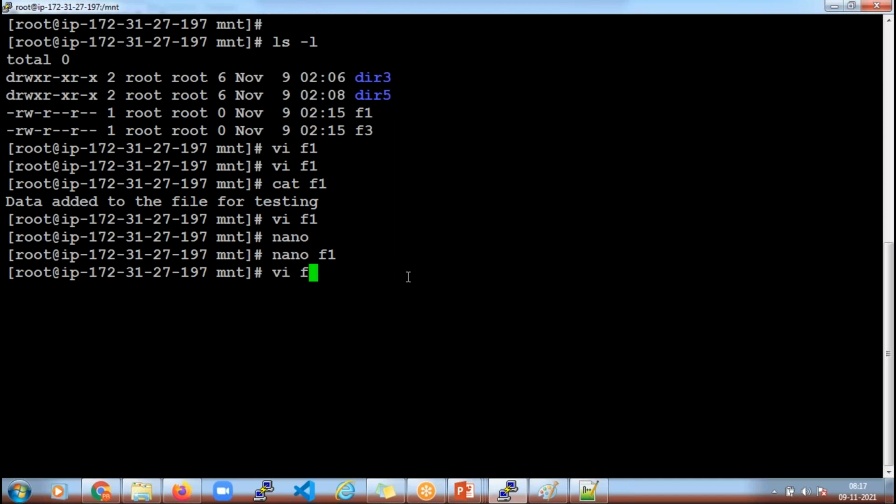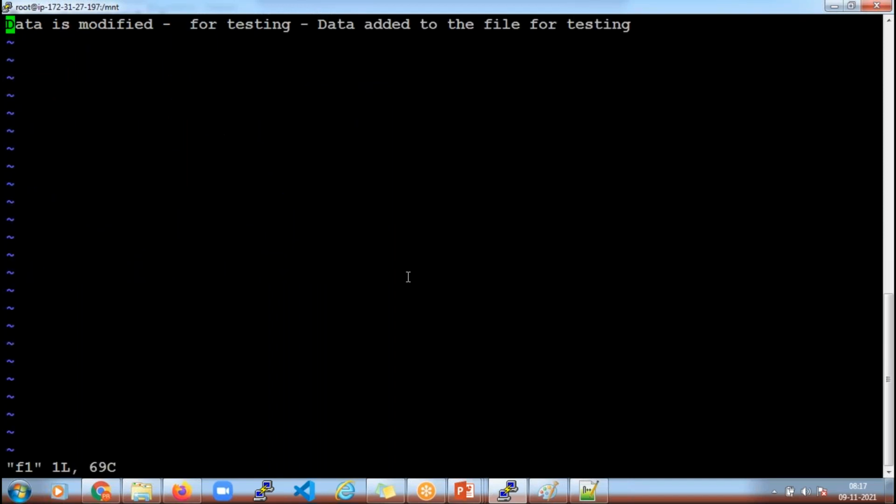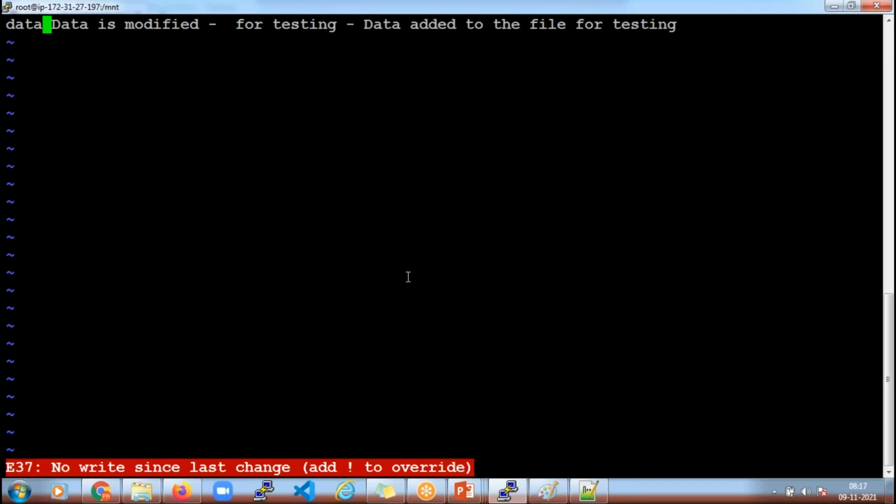For now, I'll open the file in the VI editor. I'll go to the insert mode and I'll add some data. Now I want to come out from this editor. Escape to go back to the command mode. :q is the command to come out. You see, you made some changes to the file, but you have not saved the content, and without saving the file, you are trying to exit from the editor. It is not allowing. Now you have two options, right?